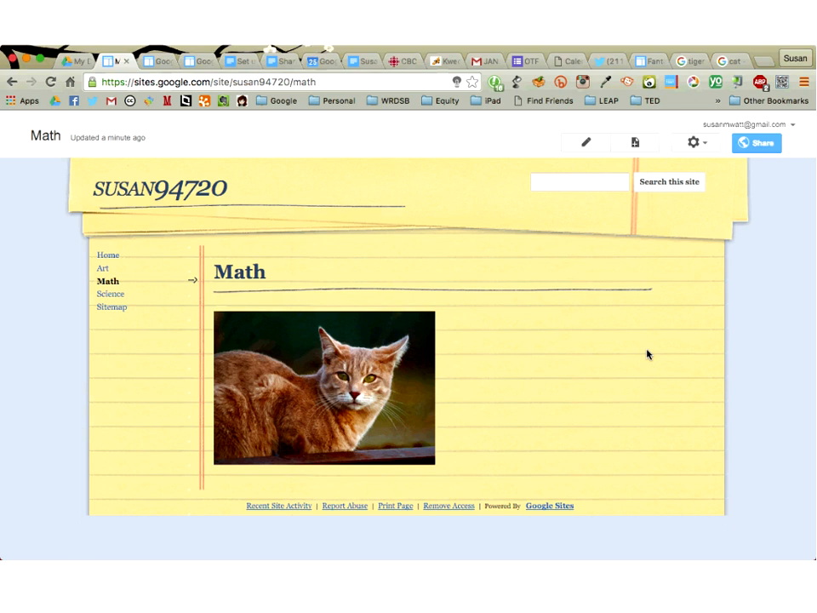I will then go and do that for my science page and my art page, but you don't need to watch me do that, so I won't do that now. But when you go back to your site, you can do that as well, because it's good to get rid of them.